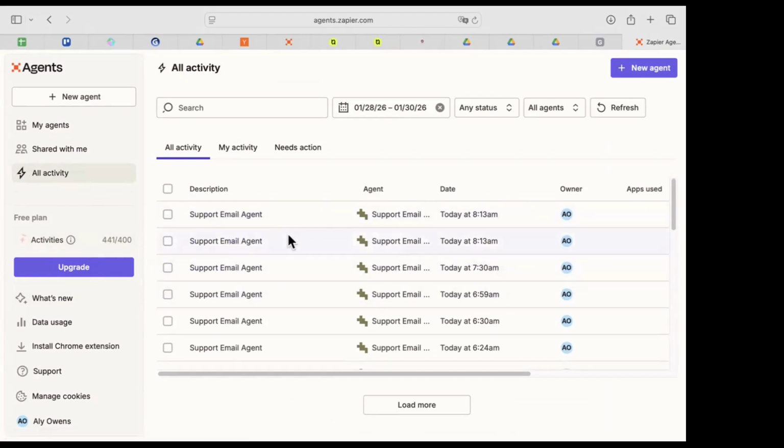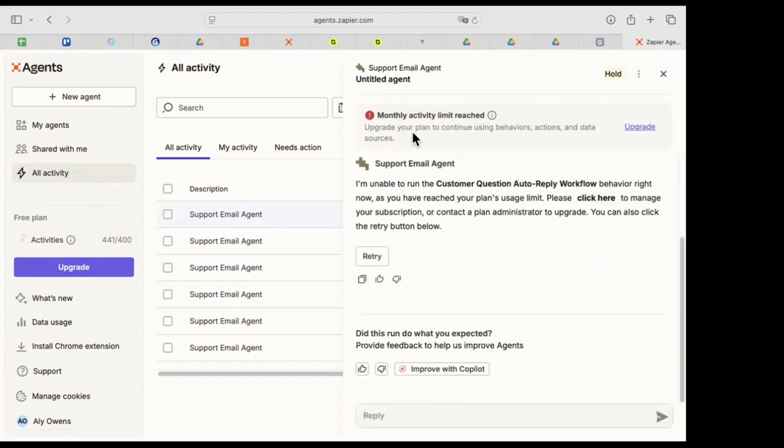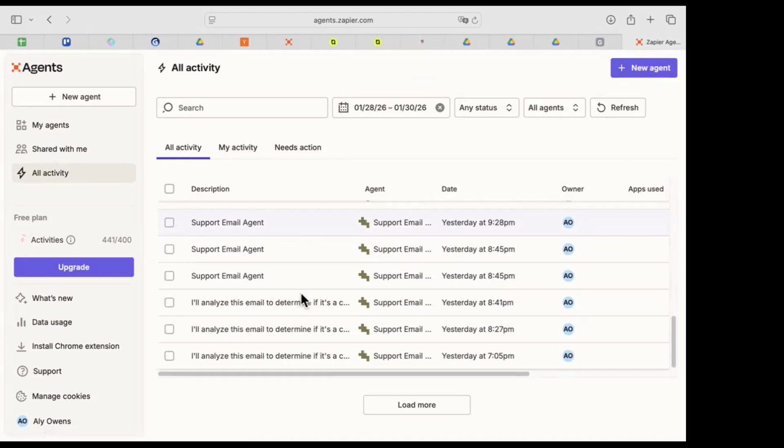This support email that I showed you, today's the 30th, so I already burned through my creds, but it checks the emails. So I'll show you a couple. It checks the emails, so it tells me, hey, monthly activity limit reached. And then it says, I'm unable to run the customer question auto reply workflow behavior right now as you have reached your plan, blah, blah, blah. Okay, and so this is on hold. But we'll go back.